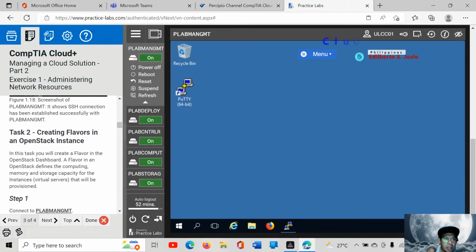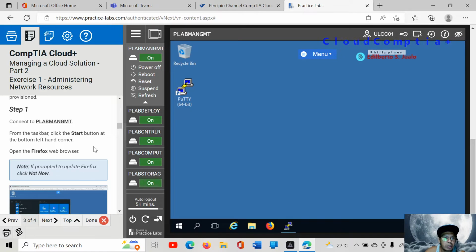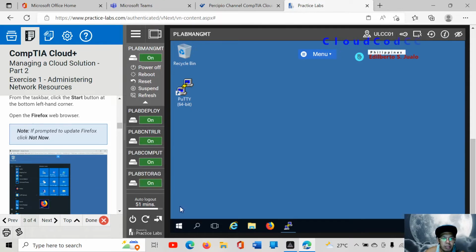Okay, create task 2, creating flavors in an OpenStack instance. In this task, we'll create a flavor in an OpenStack dashboard. A flavor in OpenStack defines the computing, memory, and storage capacity for the instance virtual server that will be provisioned. From the taskbar, click the Start button on the bottom left-hand corner. Open the Firefox web browser.